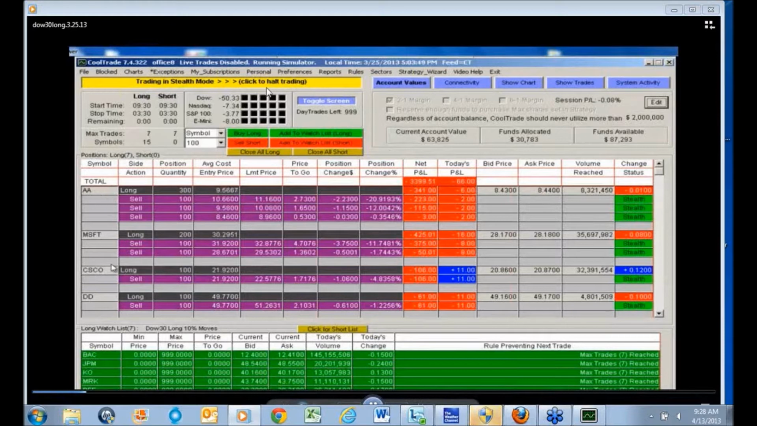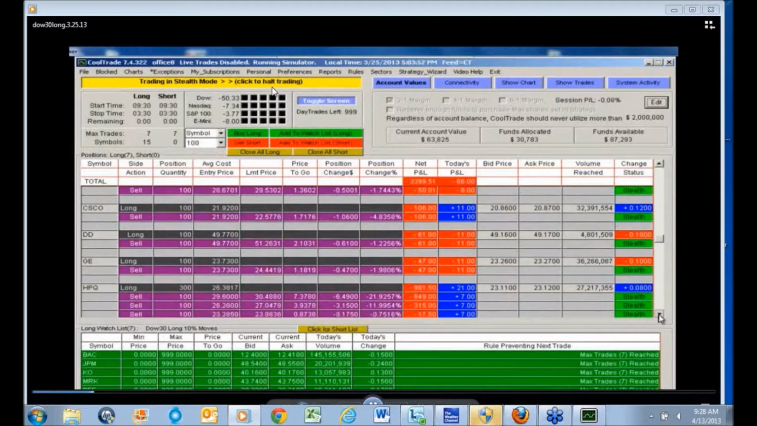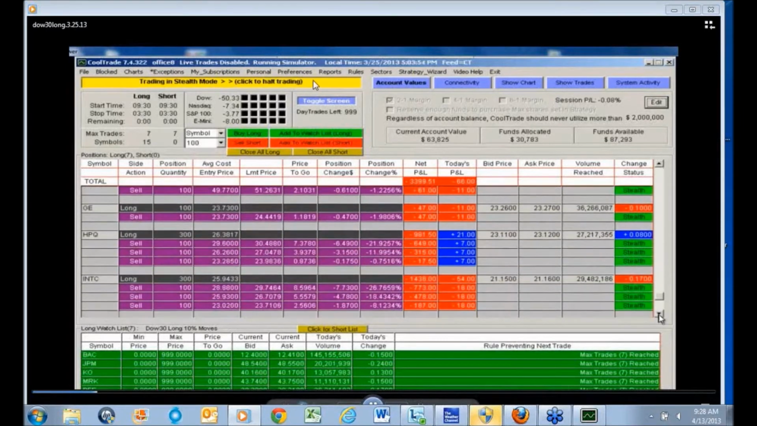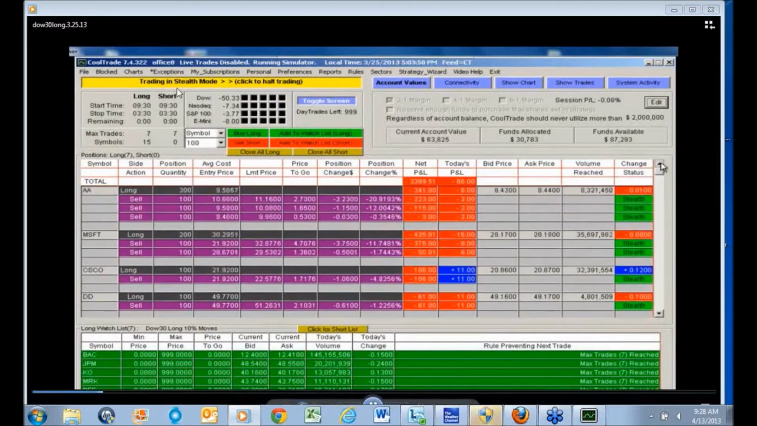And one of the things I wanted to tell you about here is if you wanted to stop trading, you can click this yellow bar, and what will happen is it'll switch it from trading in stealth mode to manual mode, and it will not do any more trades until you uncheck it. So you can just click that box there, and then the auto trader is going to stop trading automatically.